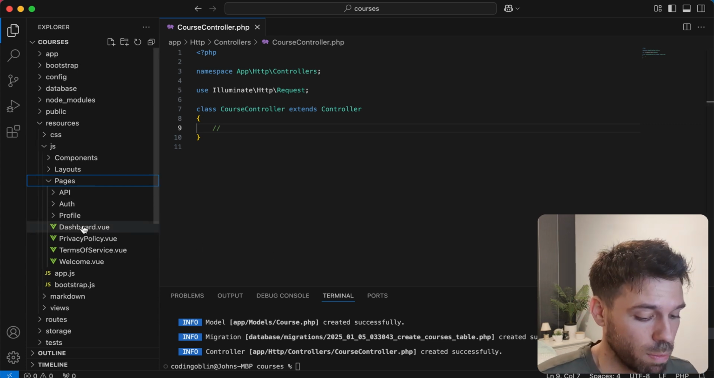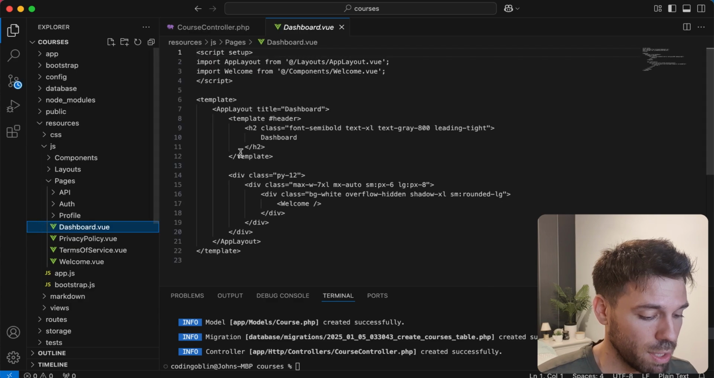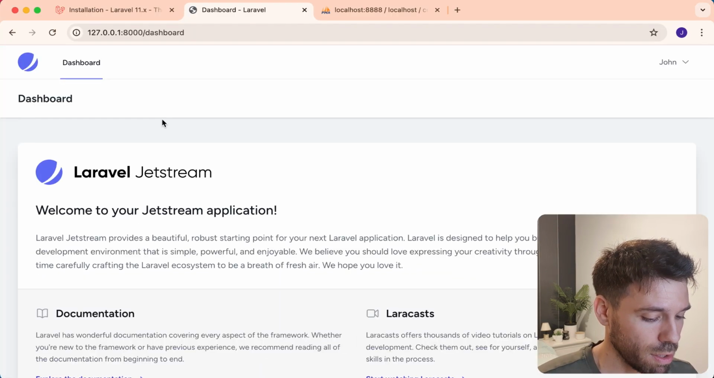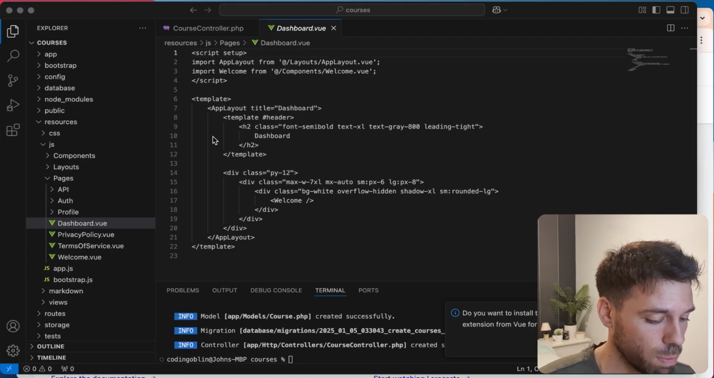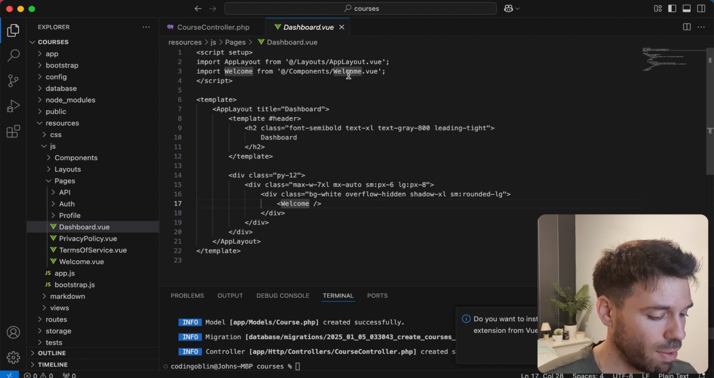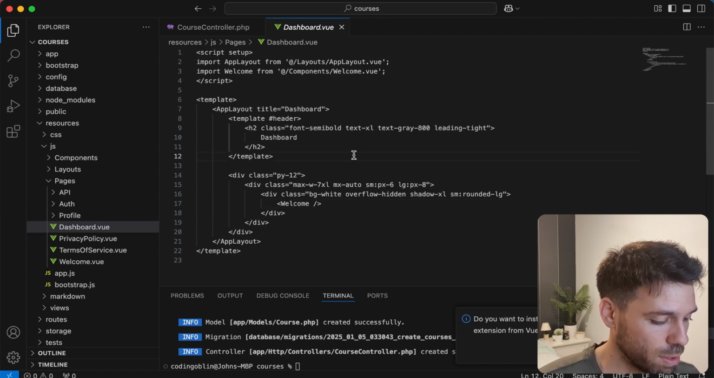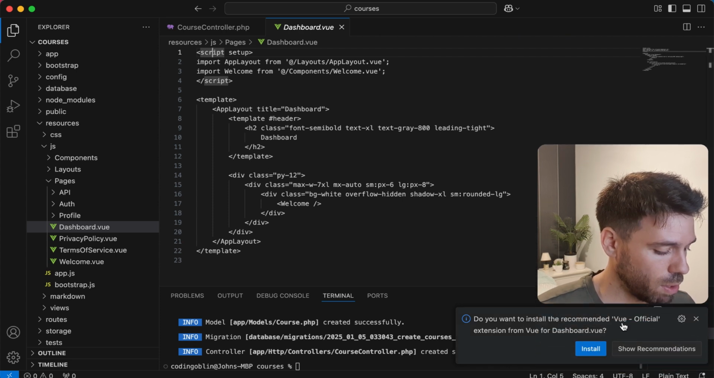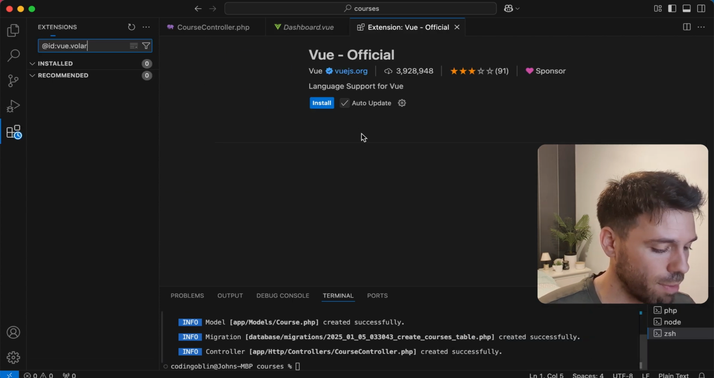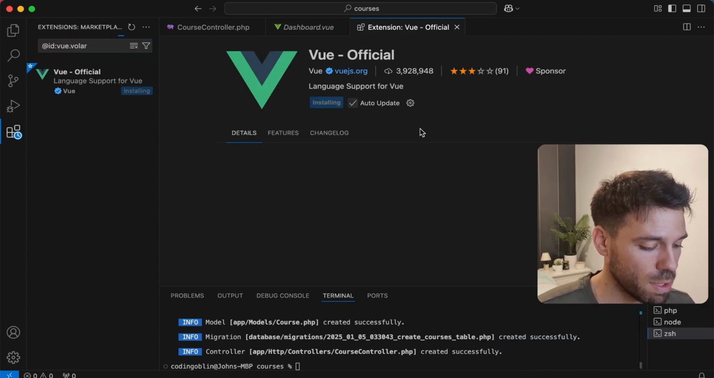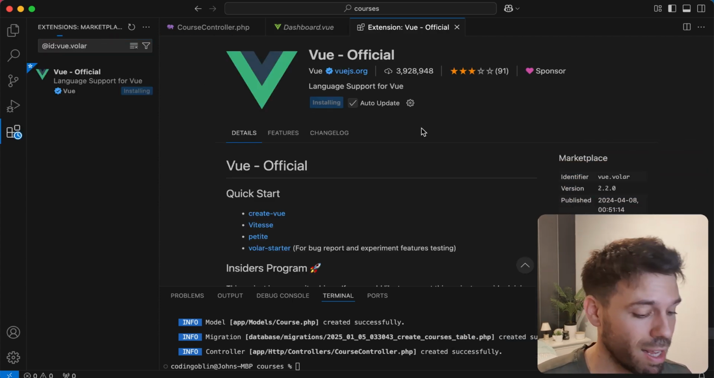So you can see we have these files here already. This is the dashboard, and if we have a look, this is our dashboard. You can see it corresponds to that. But there's a very important file. And you know what? You can see this is all the same color. This is because I'm going to install this. See here, Vue official. Let's install this because it's going to make everything look 10 times easier to understand.